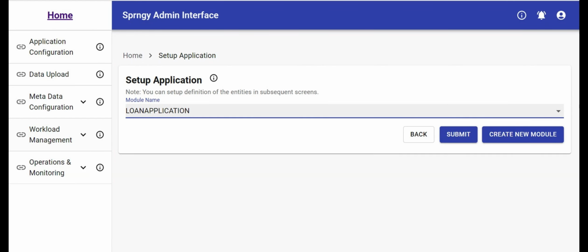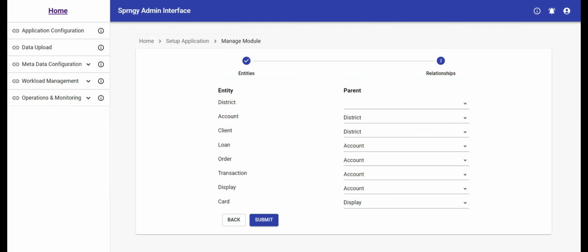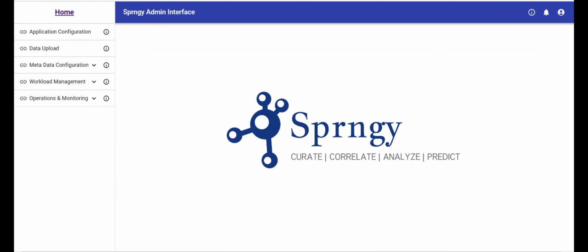In Admin UI, set up the application by going to the Setup Application tab and filling out the file structure. When filling the entities out, make sure to indicate district, account, and display as a parent of the respective nested datasets. We will be taking advantage of Admin UI's bulk upload feature to create our meta and ingest models. Instead of manually filling out the column names and data types for each of the datasets, we have provided the specifications defined in the meta model for each of the entities.